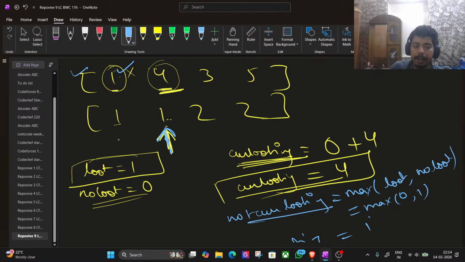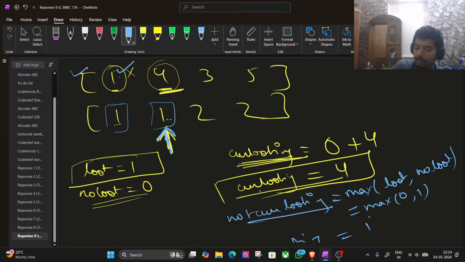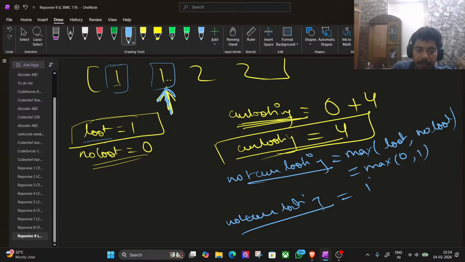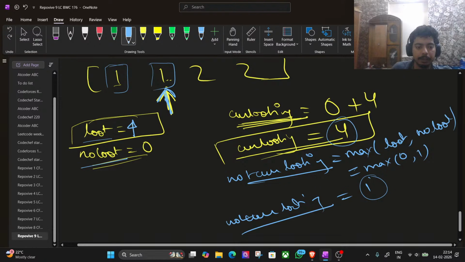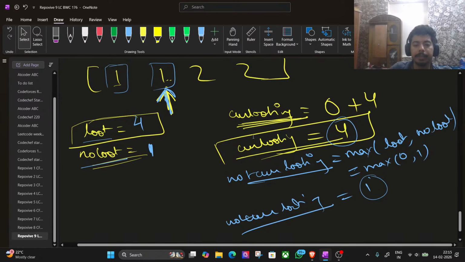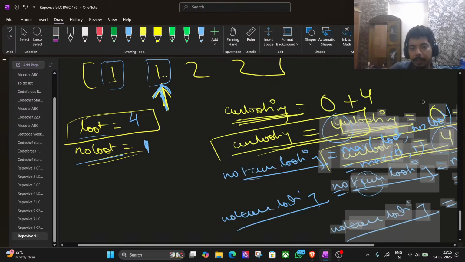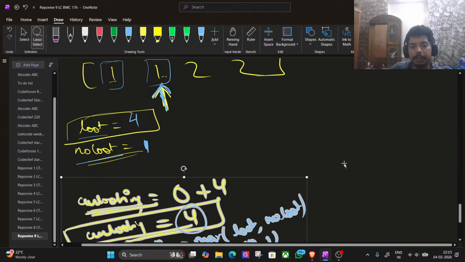Now see if both of them have different colors. No, they don't have different colors. They are of the same color, so I will not update my current looting part. Now the values for loot and no loot will be updated with these values. So this will become 4 and this will become 1. Now can I erase this, or I can just paste it?